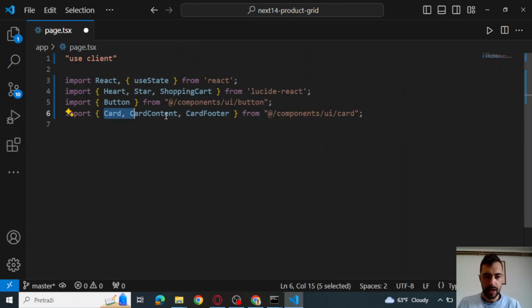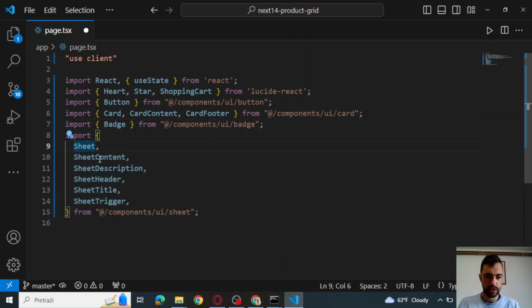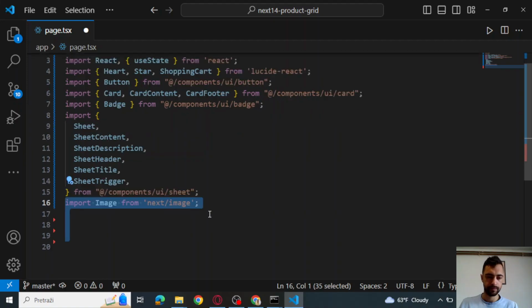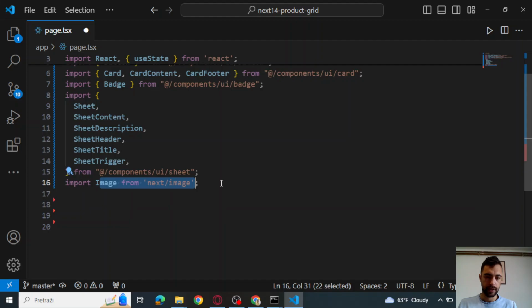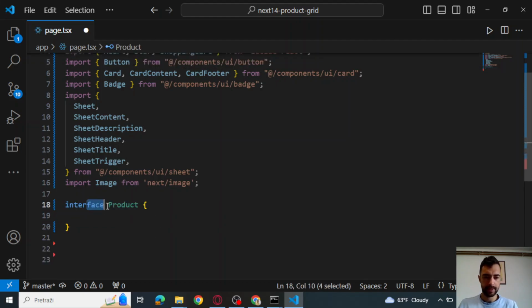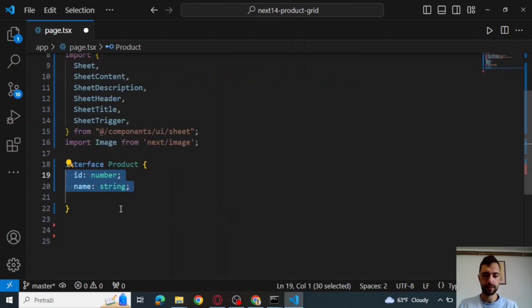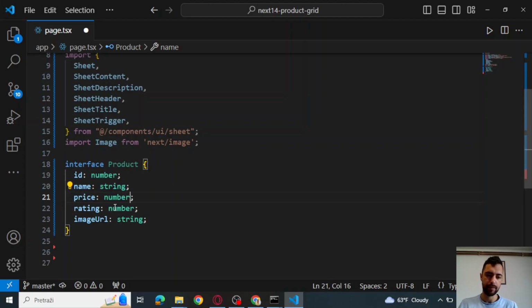And then let's import Card, CardContent, and CardFooter from @/components/ui/card. Import Badge from @/components/ui/badge. Import Sheet, SheetContent, SheetDescription, SheetHeader, SheetTitle, and SheetTrigger from @/components/ui/sheet. And then import Image from next/image. Then let's create an interface that's going to be Product, and we will define some fields. So id of the product, which will be number, name string, price number, rating number, and imageUrl will be string.